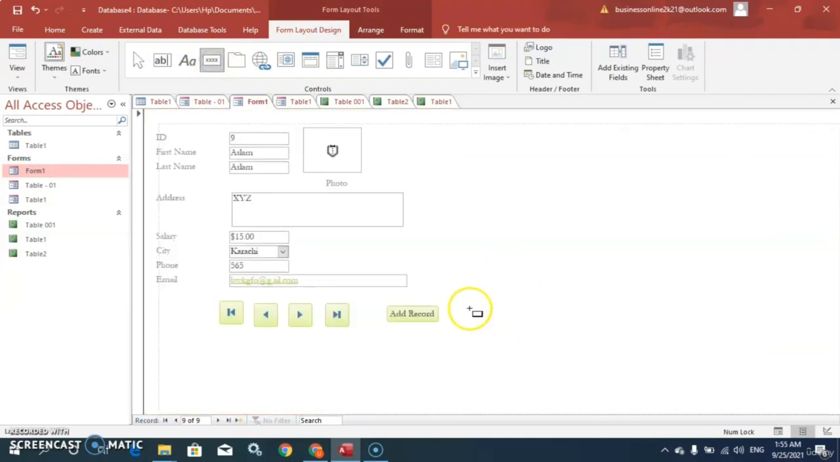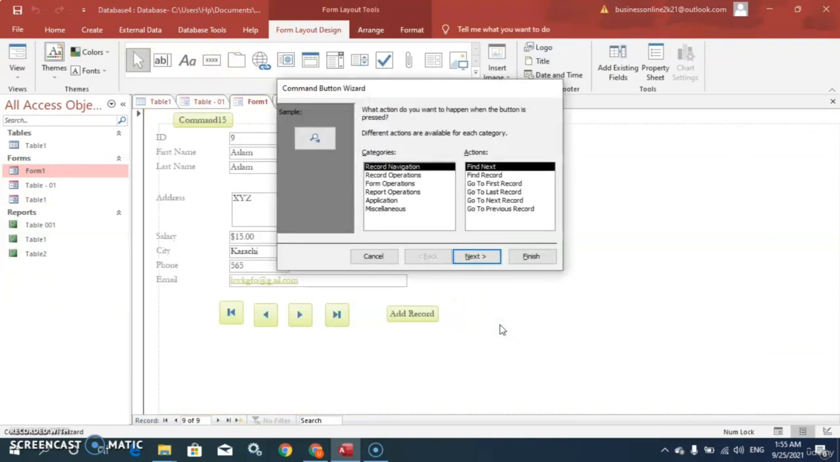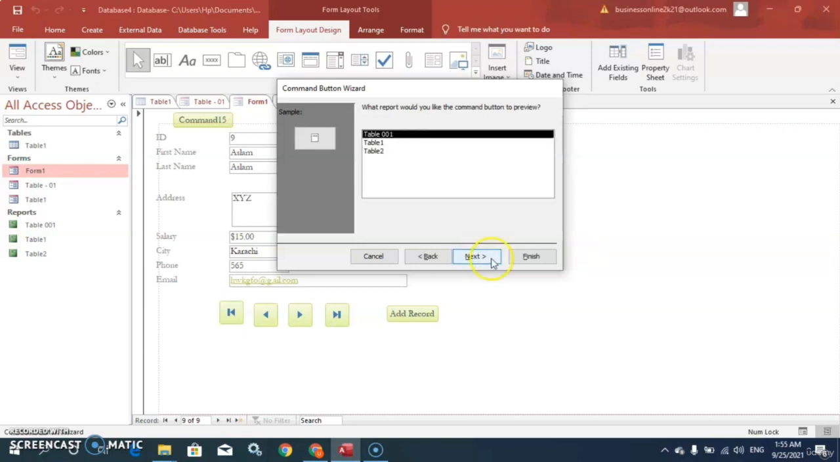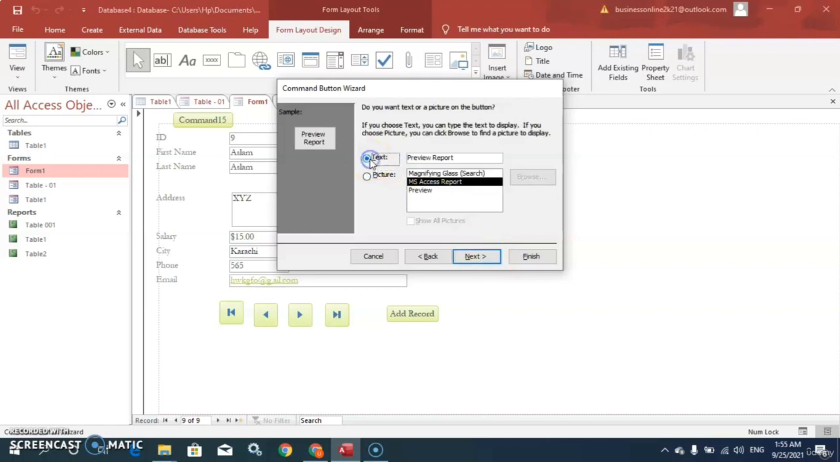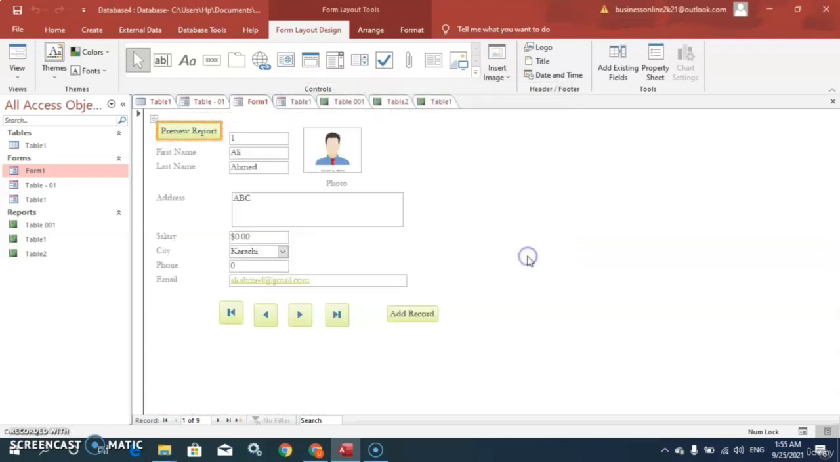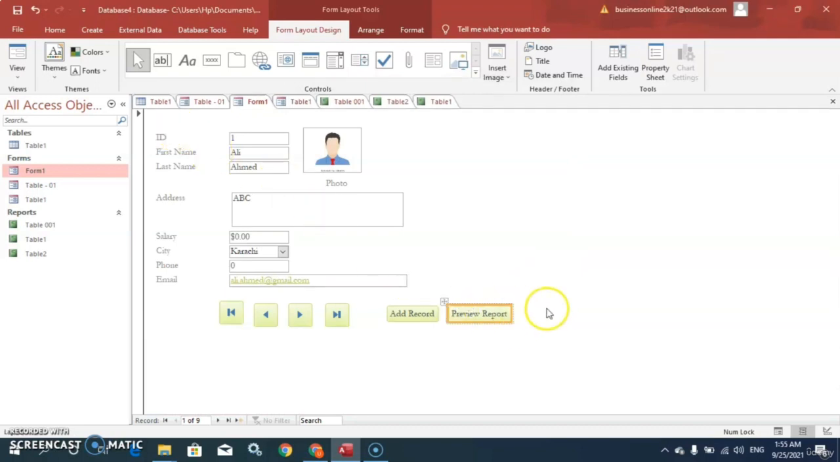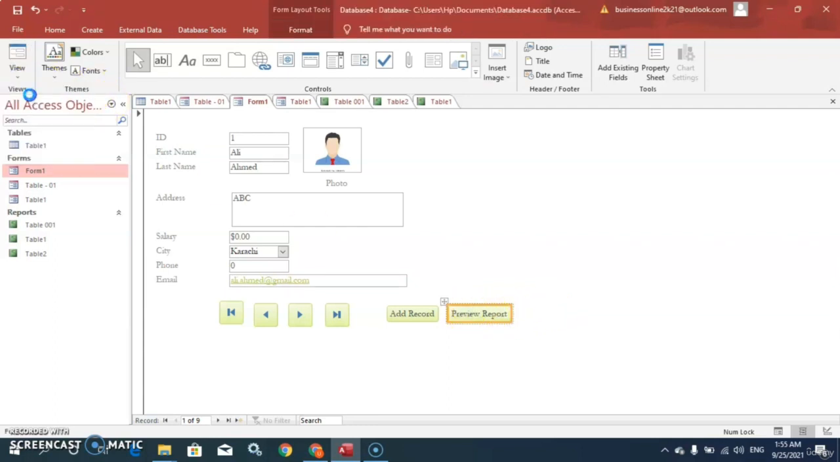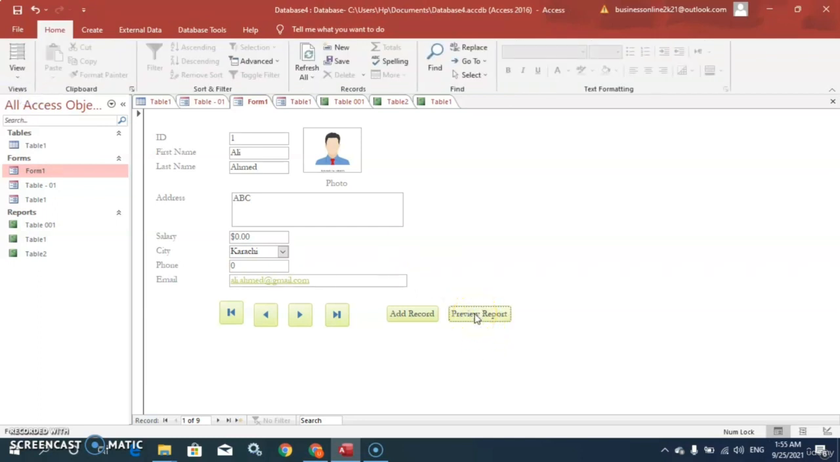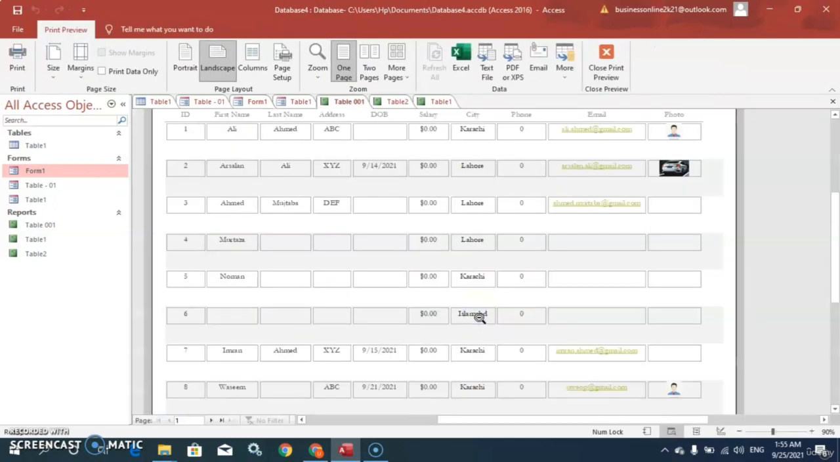Choose this button option, create a new button and choose this report operations. Select this section, preview report, click on next, then again next. See, this is the button created for print preview, right? Now let me show you how it works. Go to form view. Now click on this button. See, this button is showing the print preview of the report.